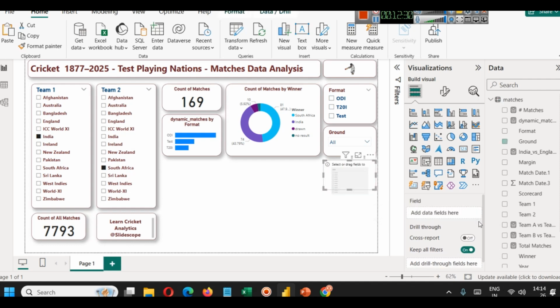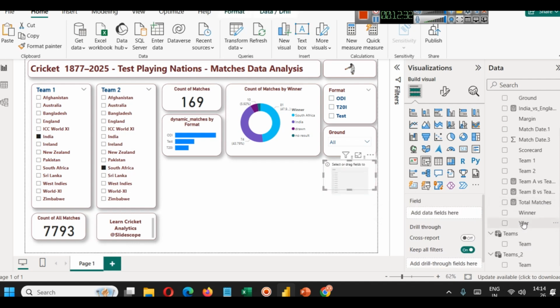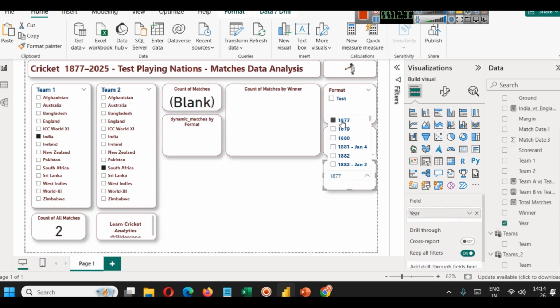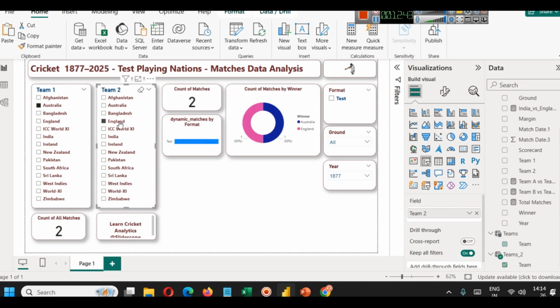So instead of ground we will just choose year, and let's say we want to see 1877. Obviously in 1877 maybe Australia and England would have played. Yes, so two matches they played, and 1879 also, 1880. So obviously later we can do something to make these filters also dynamic, so that on the basis of this selection we only get the names that were present at that time.